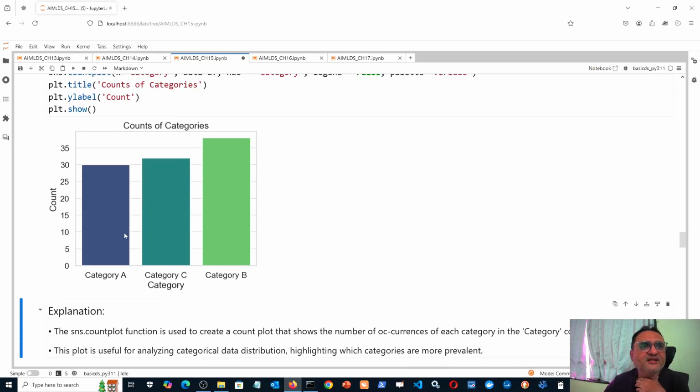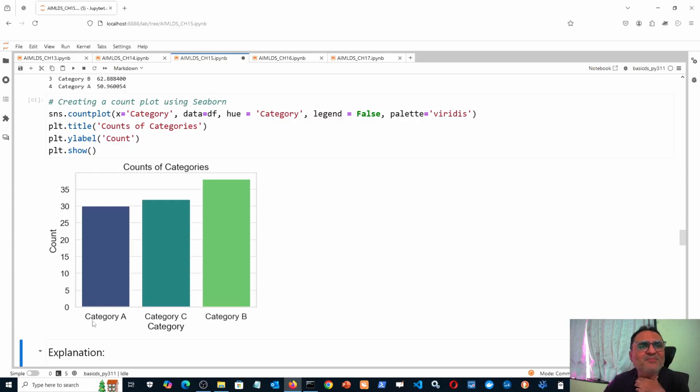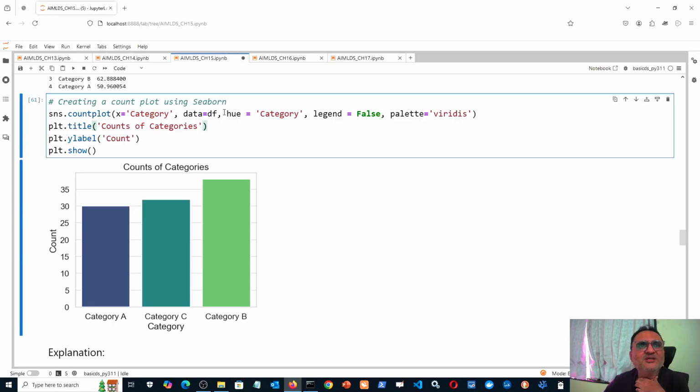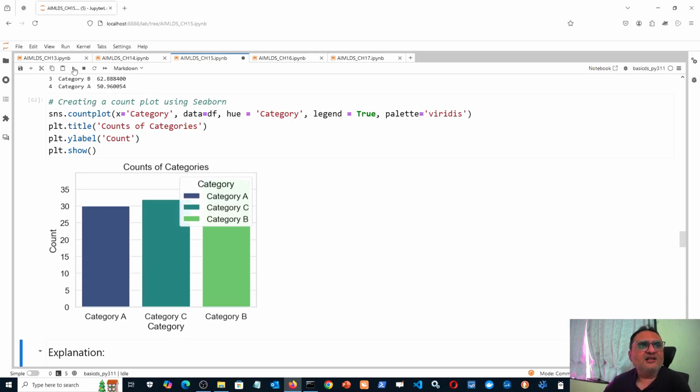And put the count of categories. I am getting this: category A, category C, and category B. Since this is a simple graph in which category labels are there on the x-axis, x is equal to category and y is also equal to category. The y equal to category will decide whether the color is different for different categories or not. And legend is equal to false. Instead of that, if I write legend is equal to true, then just here one rectangle box will be created showing what color code you are using, like this. It doesn't look good because it overlaps my graph, so I will keep it false.